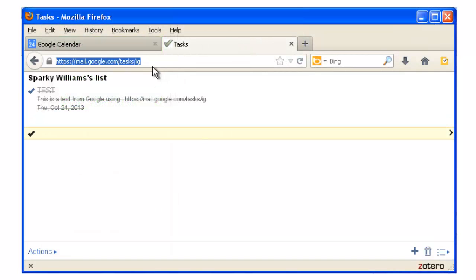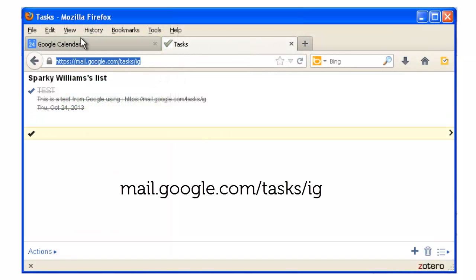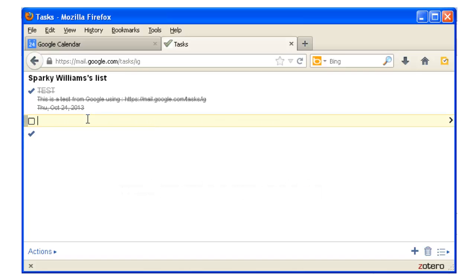So if we go here and type into our browser, I'm using Firefox here, but it'll work in most of the browsers. https://mail.google.com/tasks/ig. You can actually get directly to your tasks. It'll prompt you to sign in, of course, as your username. But then we can just start by typing in our task here. So for example, new task here.